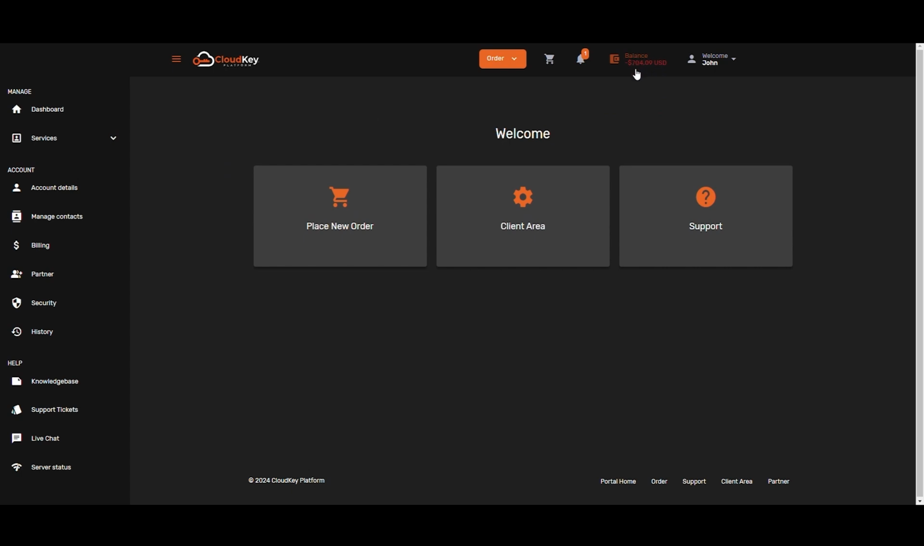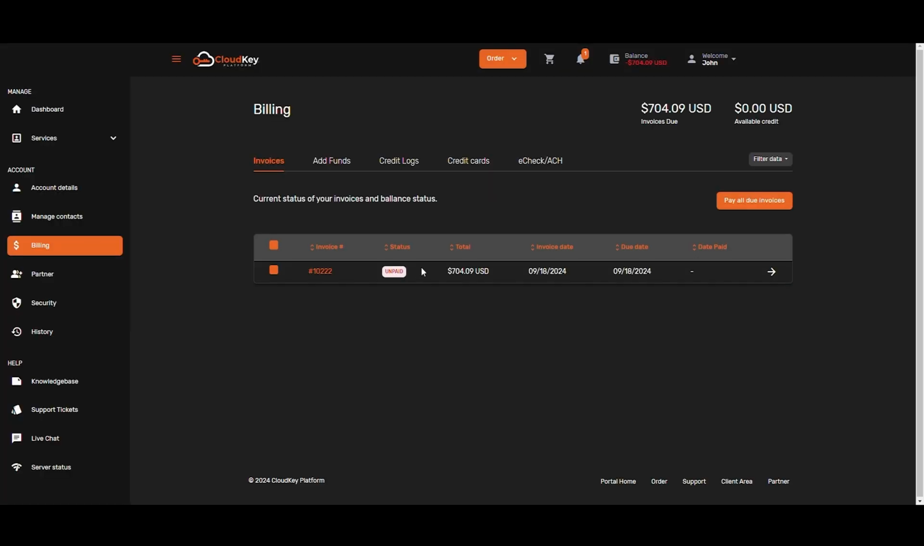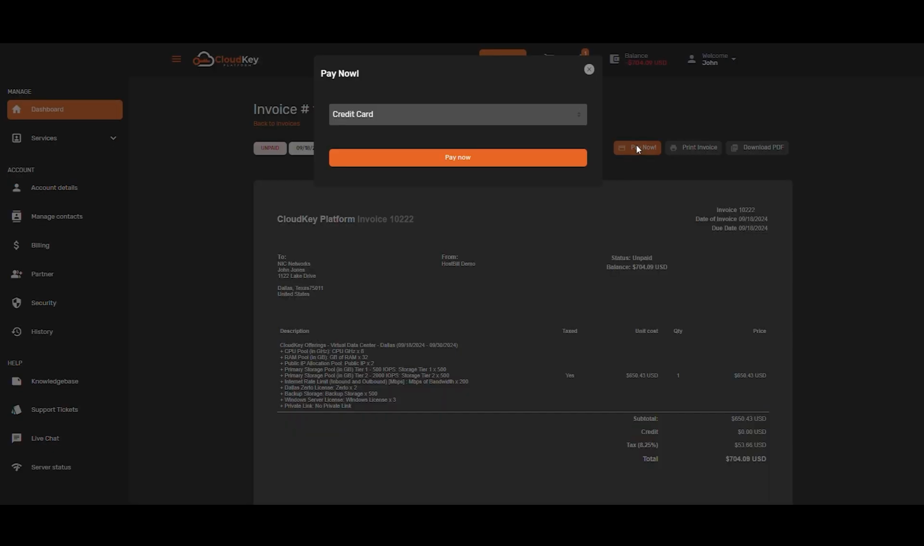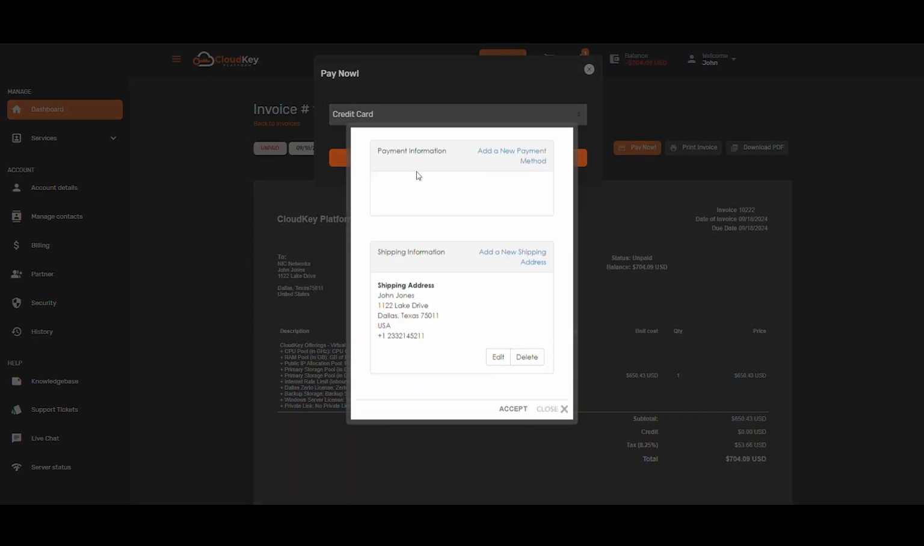We'll see a balance at the top for what we just ordered. Go ahead and click on that. Here we'll see the unpaid balance. Let's go ahead and pay all due invoices. You'll see a summary of your order here. Let's go ahead and click pay now. We'll use a credit card. Now we don't have any credit cards on file, so let's go ahead and add one here.